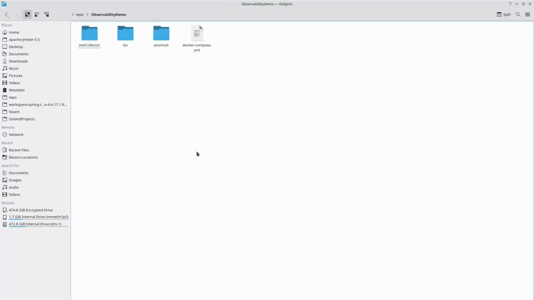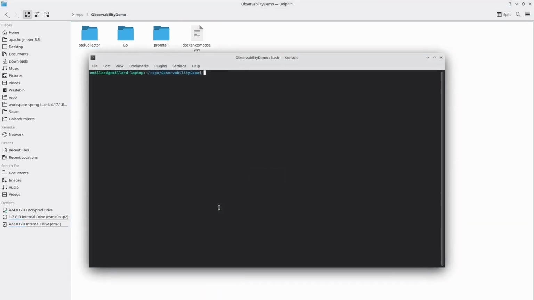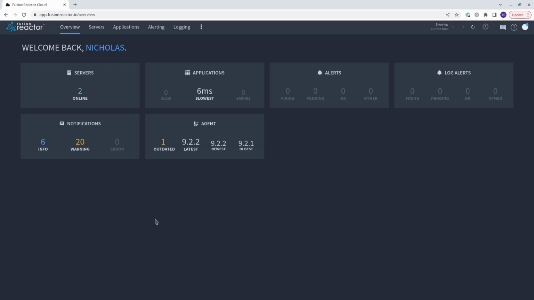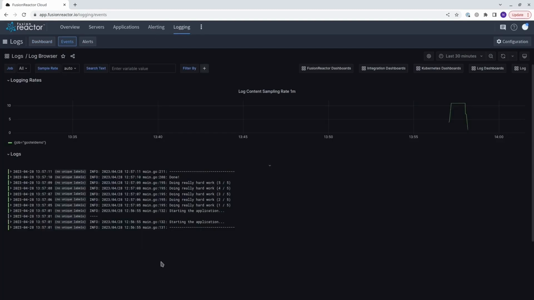Now we can use our compose file to bring the containers up with the docker compose up command. Promtail is now up and running and will scrape the log folder we specified in our config file. Now if we navigate to FusionReactor Cloud, click on Logging, then Events, we can see that the lines that have been scraped by Promtail from the log have been sent to the cloud.